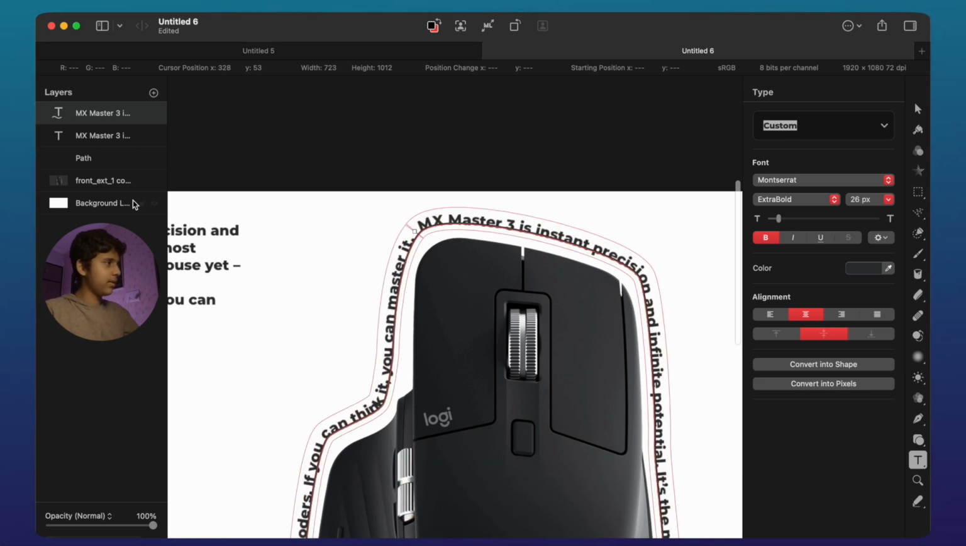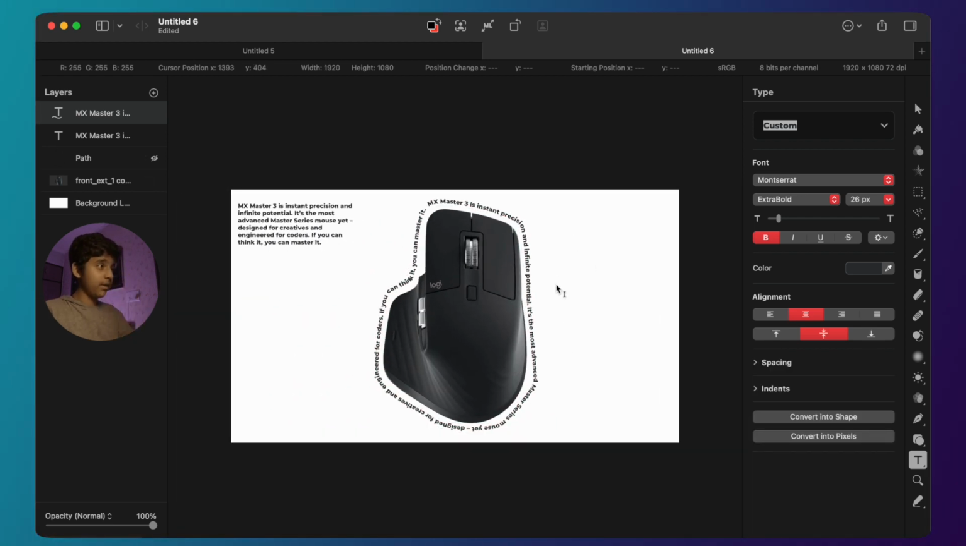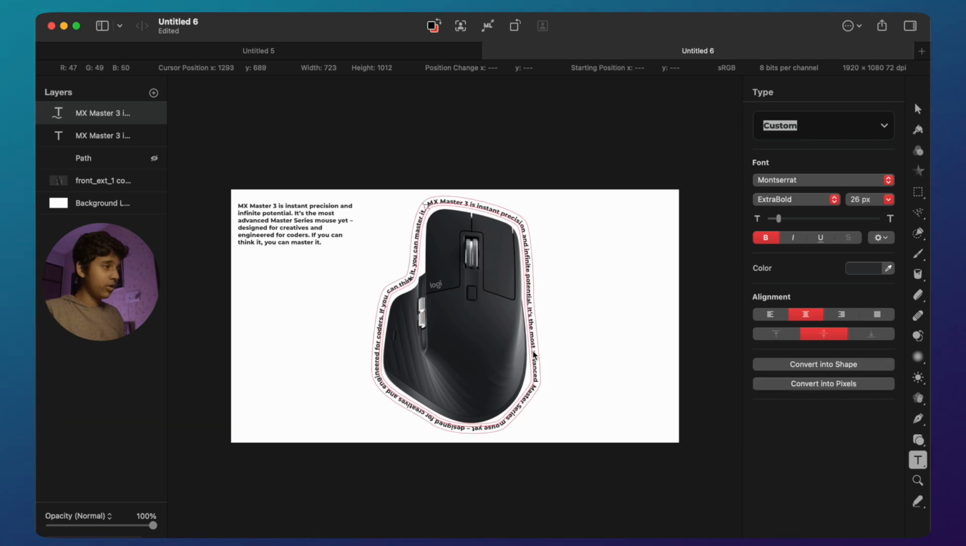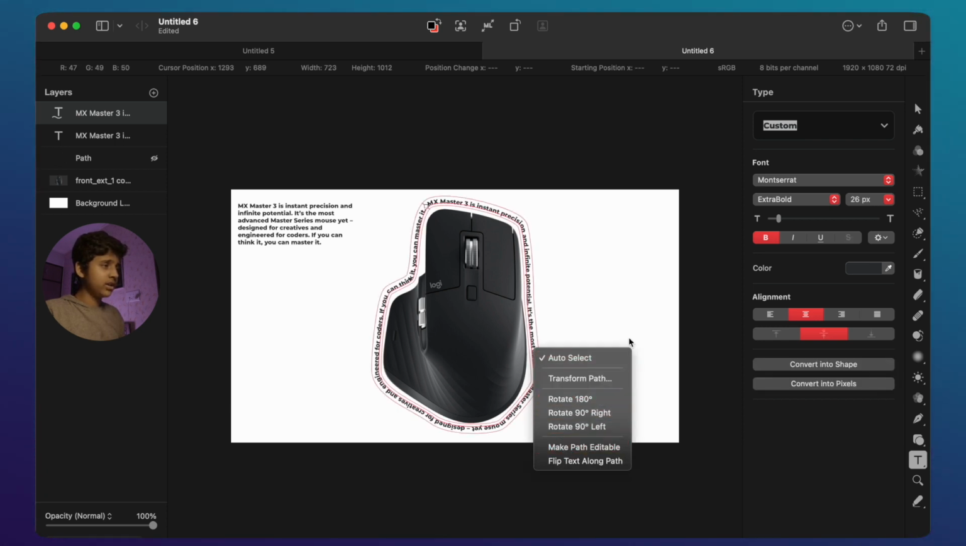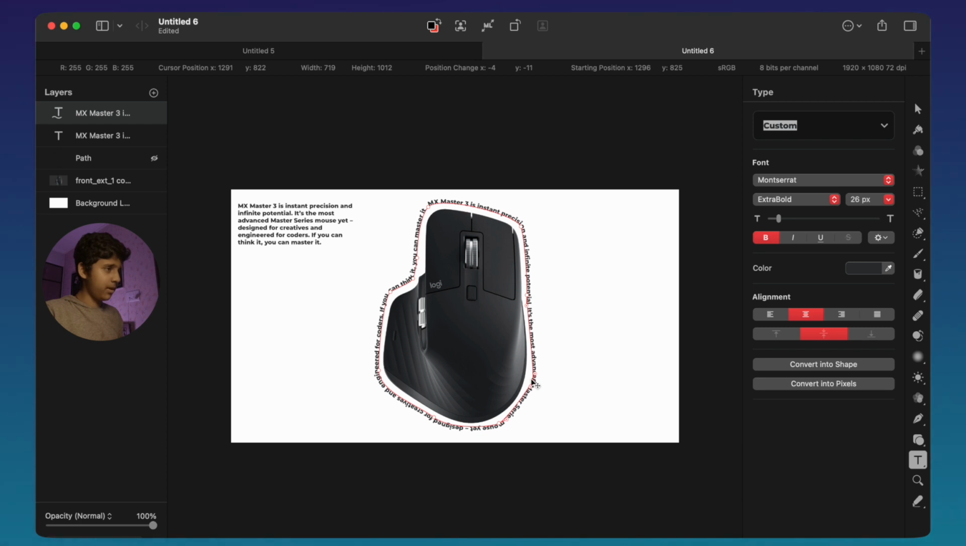It looks totally in sync, and then just turn off the path, and you can see it looks as if it's just over the object. Also, if you want to make any adjustments to the path, you can just right click the text and then make path editable, and then it will just edit. And if you want to turn off snapping, you can just press command and it will just turn off snapping.